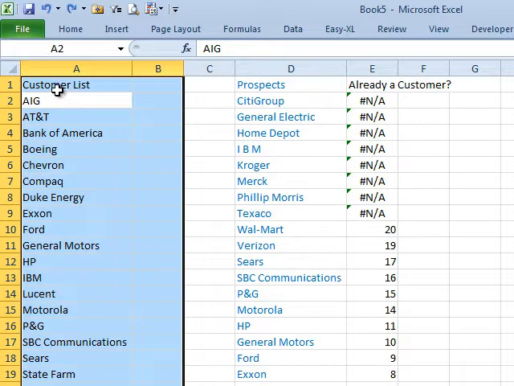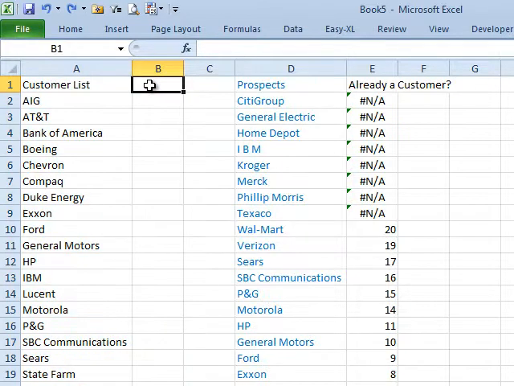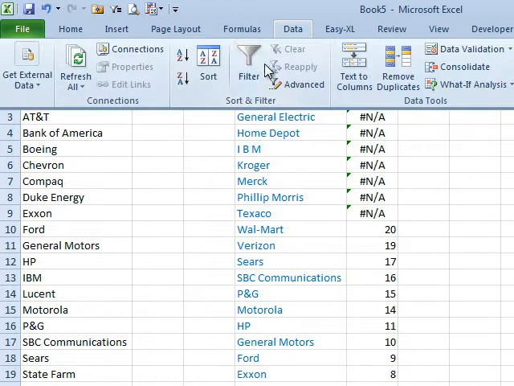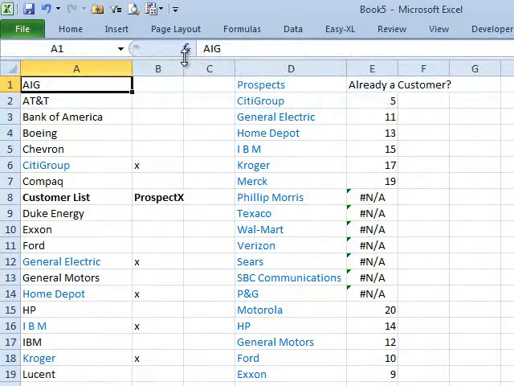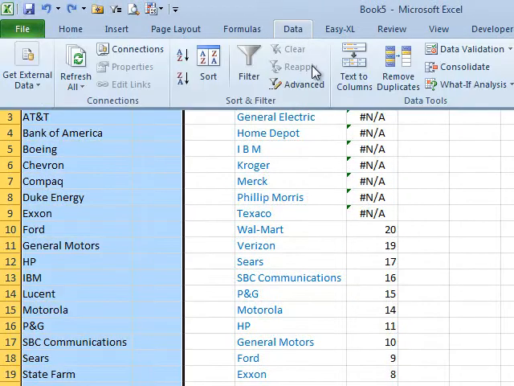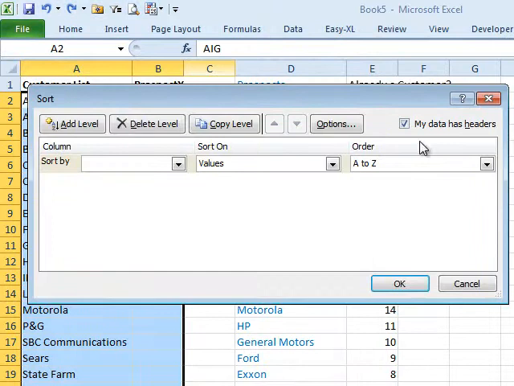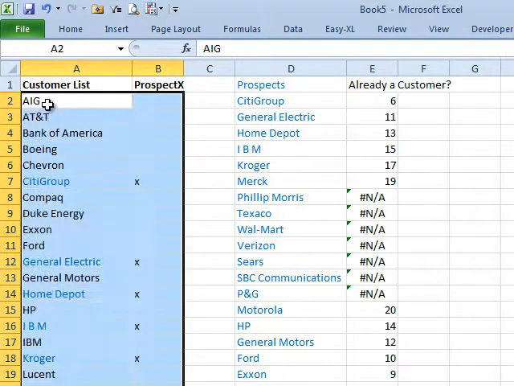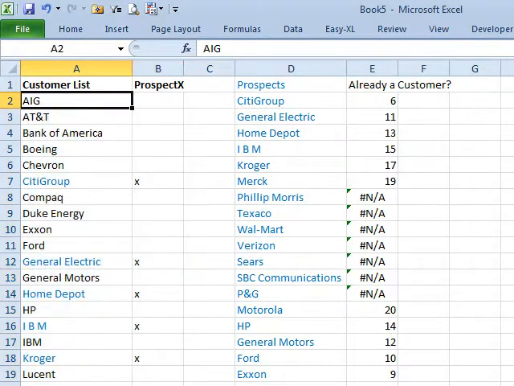And let's see, that sort didn't respect that, because I didn't have a heading there, so we'll call this prospect X. Make that bold. Let's see if we can sort now. Data A to Z. Still didn't work. Microsoft Excel 2007, I hate how you handle this. So we want to sort by customer list. Click OK. All right, so now we have all the customers alphabetically, and they're in contrasting colors.